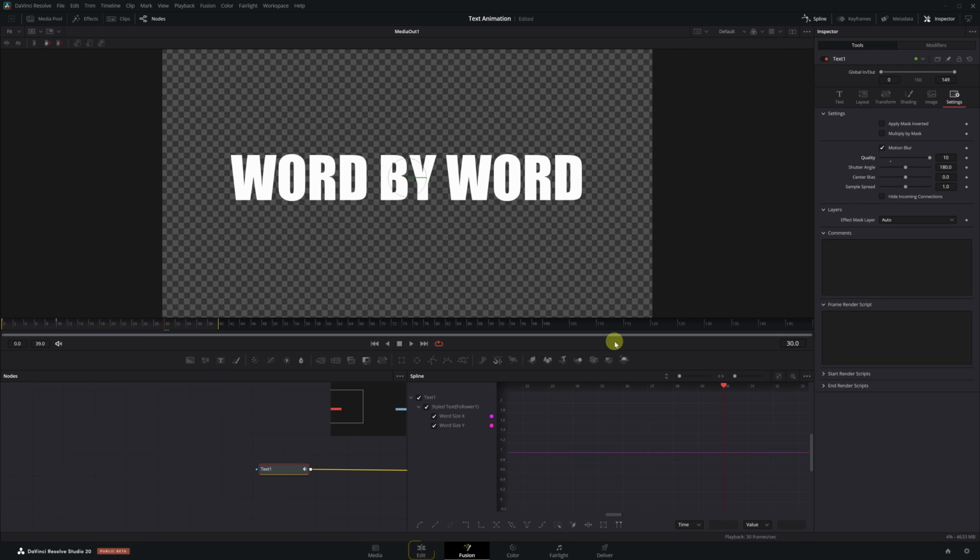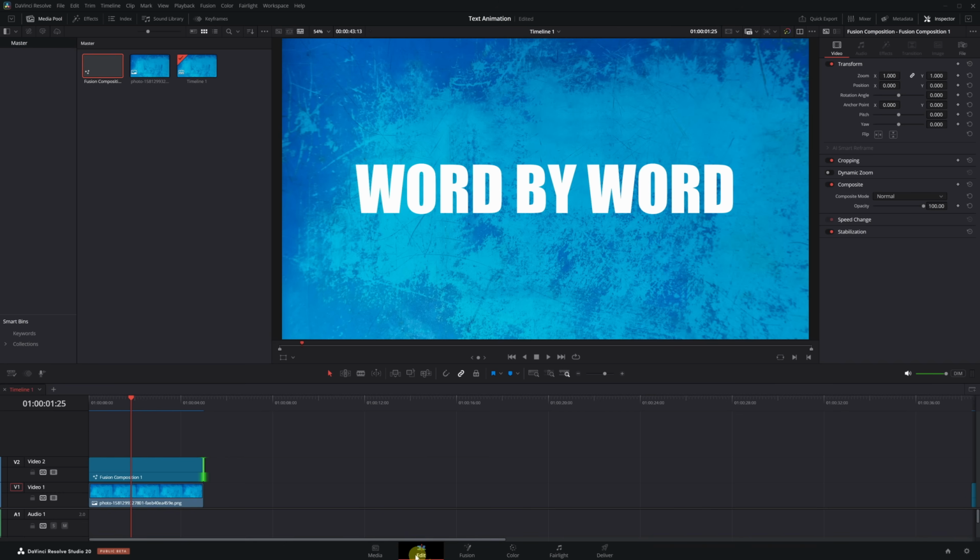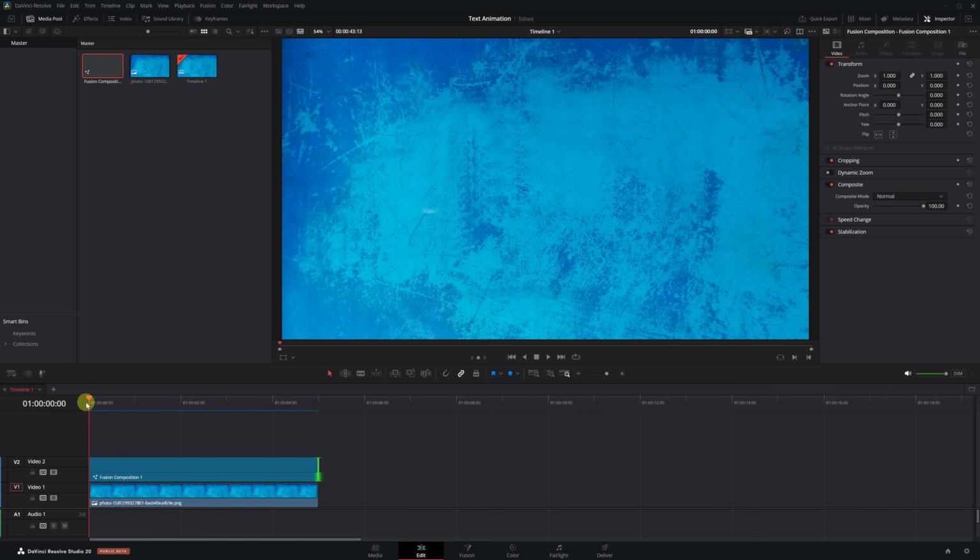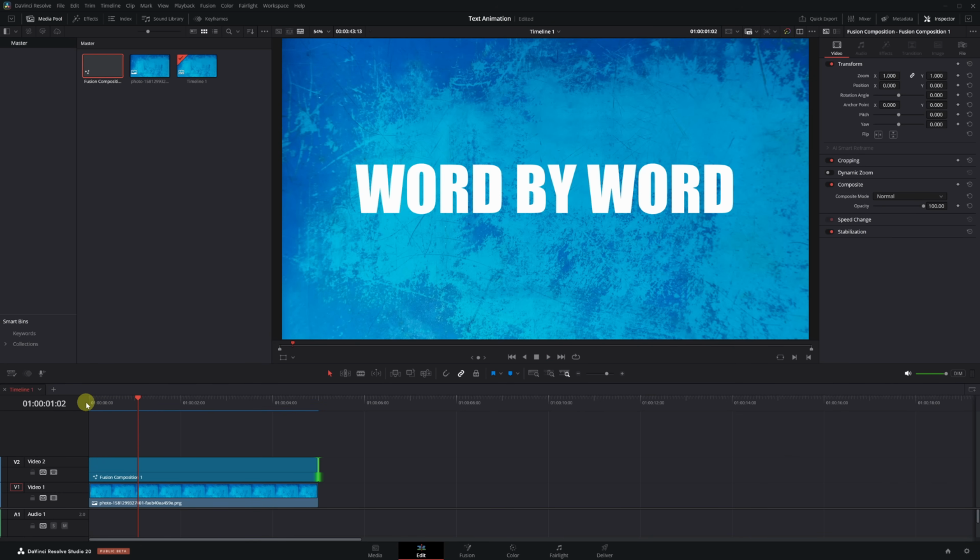And that's it. Back in the edit page, your word-by-word animation is ready to go. Now just adjust the duration of the Fusion clip to match your project.